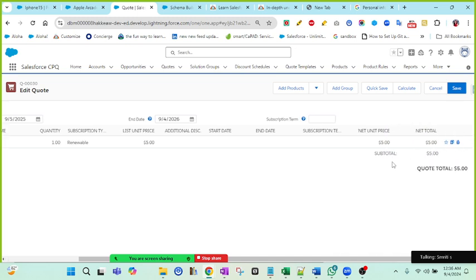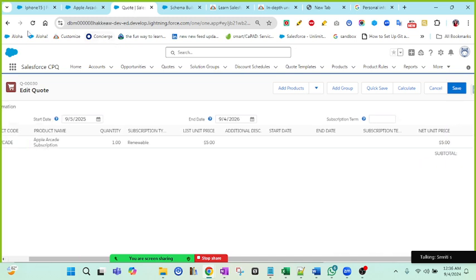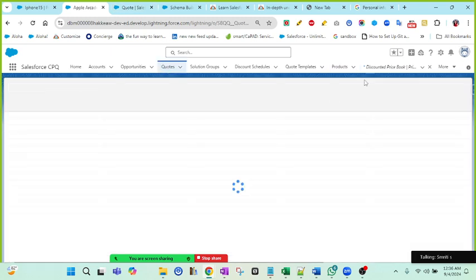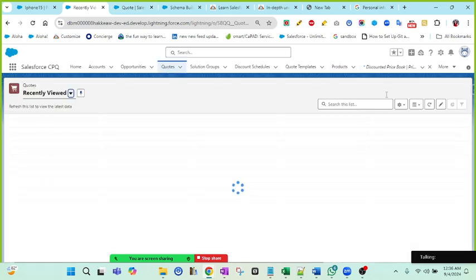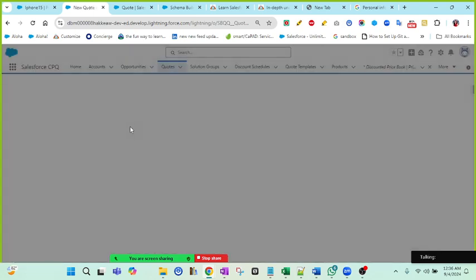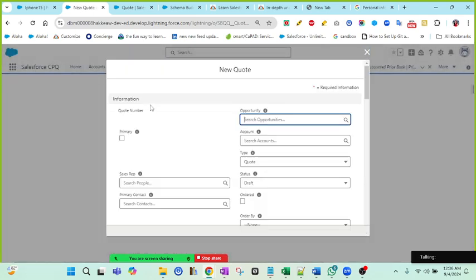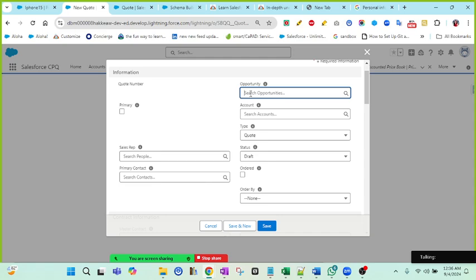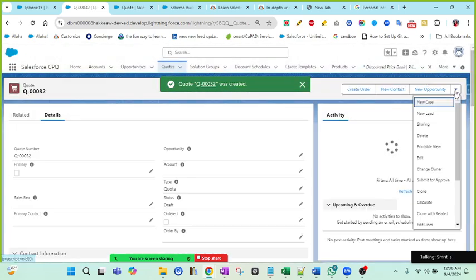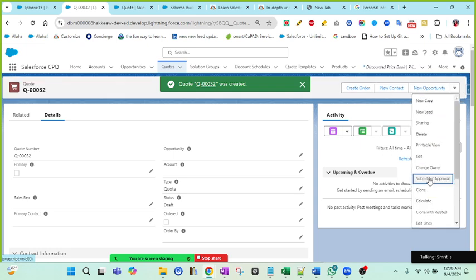Okay, this arcade is already added. Let me go back just a second. Let me create a new code so it will be more clear. Just a second. I'm simply creating a code. I will do the edit lines.